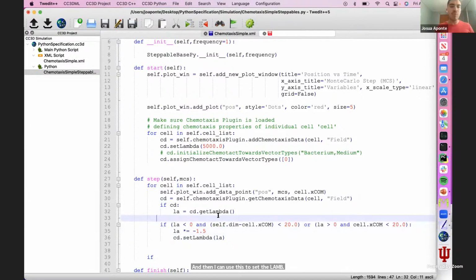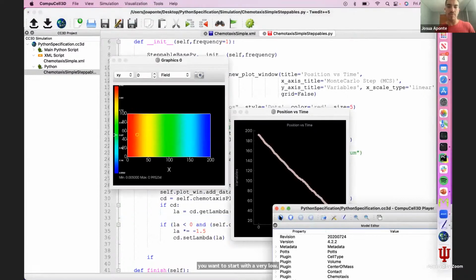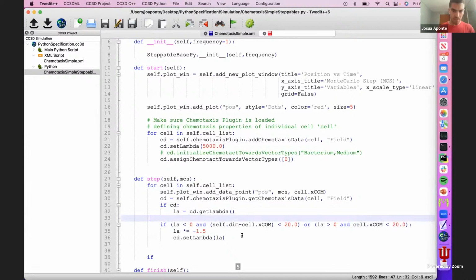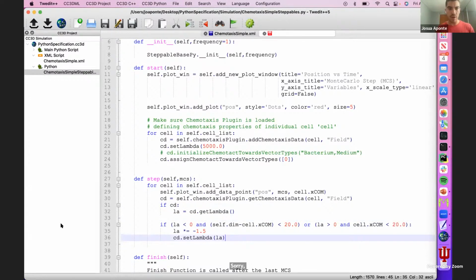The code in the example is a little bit more complicated because it adds another condition. It adds, if the cell hasn't reached the edge by 1,000 steps, then change it anyway, right? And that's in the case we want to start with a very low lambda chemotaxis. Let's see if this works. Syntax error. Sorry, I typed a lot of stuff.